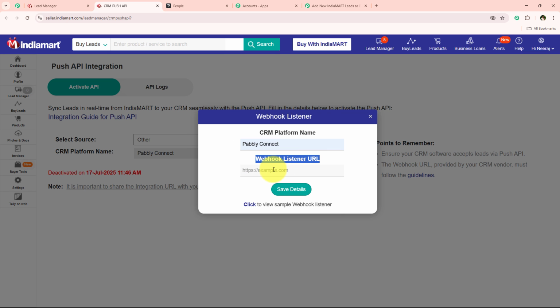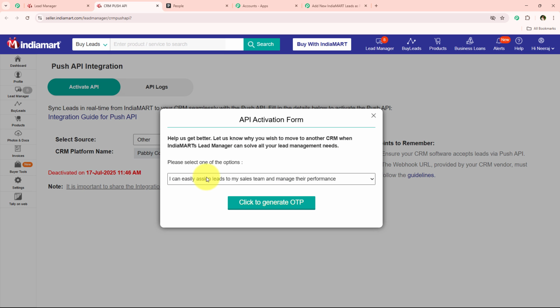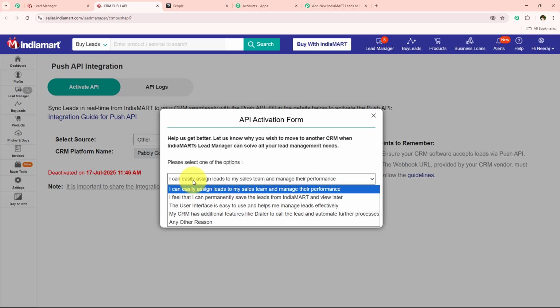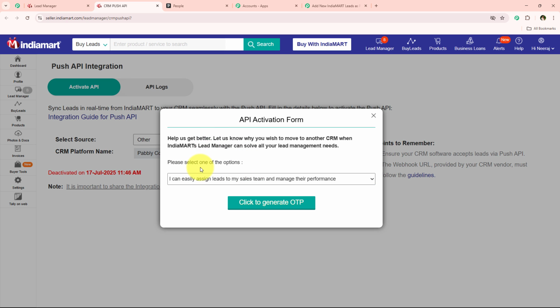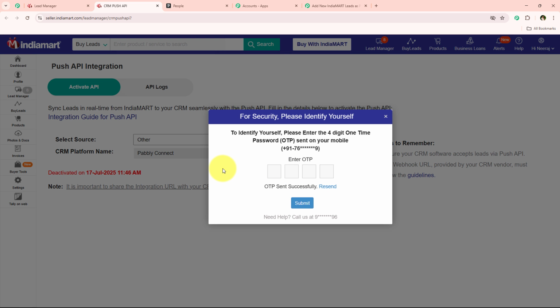And now it is asking me for the webhook listener URL, so I'm simply going to paste it right over here, the webhook URL, which we copied from my workflow. And after pasting this over here, I'm just going to click on this save details. And once I click on this save details, it is asking me for the reason. Why do I wish to shift my IndiaMART leads to any other application? So I'm simply going to select the reason and click on this click to generate OTP button.